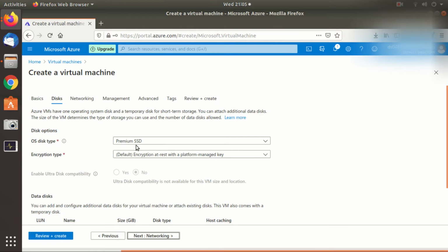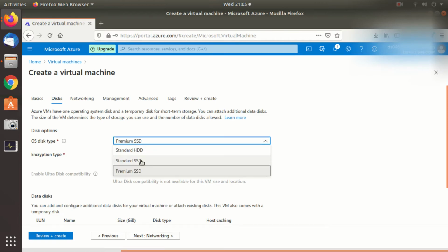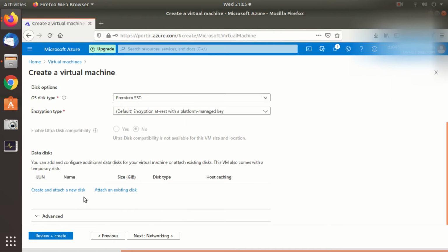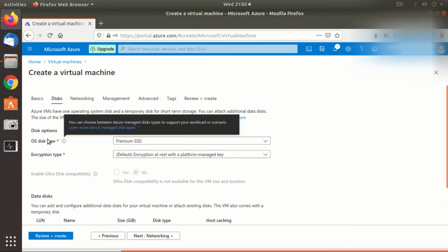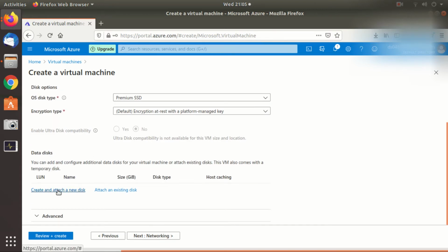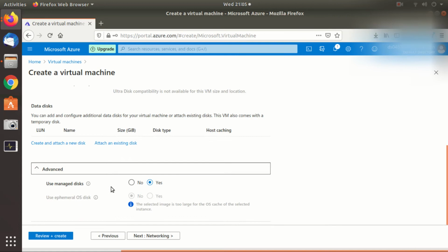Let's click on next, disks. Now in disks, there are three options: standard HDD, standard SSD and premium SSD. We'll keep premium SSD by default. And the encryption type, we will keep as default because we don't have any managed keys, so we'll keep it with Microsoft itself. Now in data disks, by default there is an OS disk only. If you want, you can create and attach a new disk also.